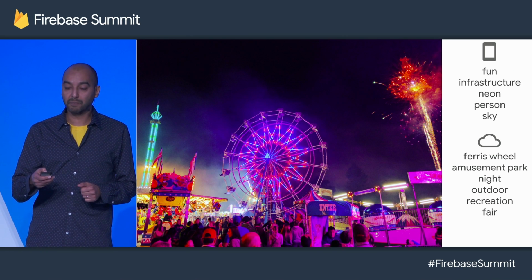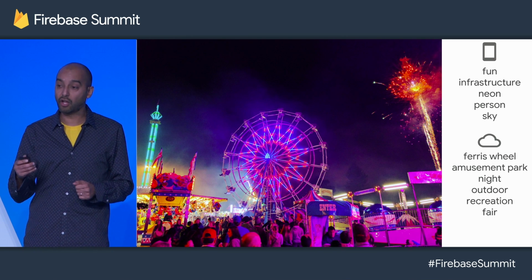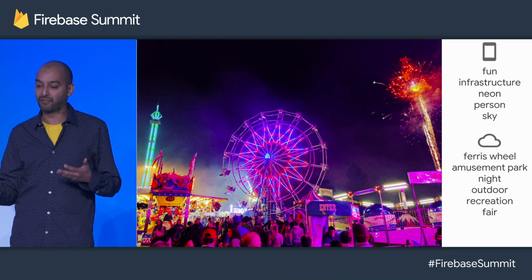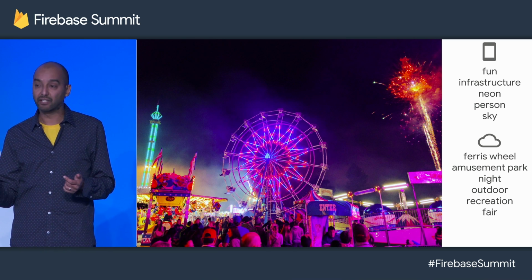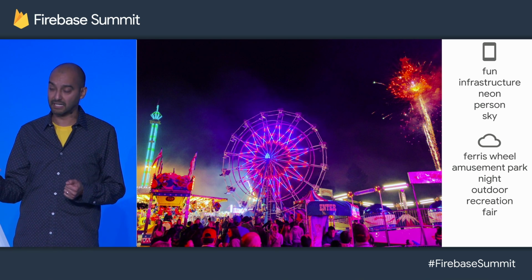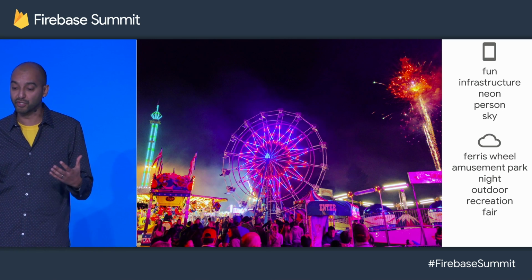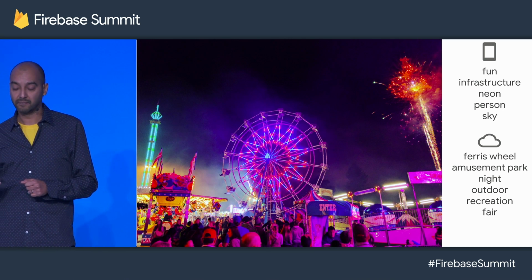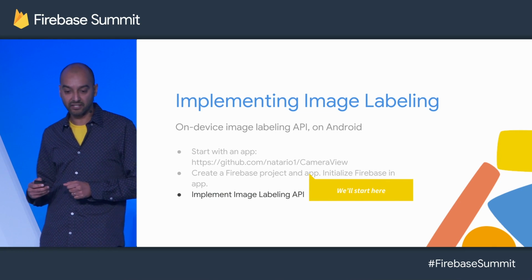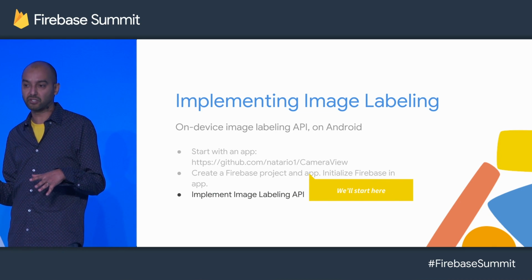So if you were to pass this image to the on-device API, you would get things like fun, infrastructure, neon. And if you pass it to the cloud-based API, you would see more specific things like Ferris wheel, amusement park, night, etc. So while we get our hands dirty here, I'm going to start implementing the image labeling API.